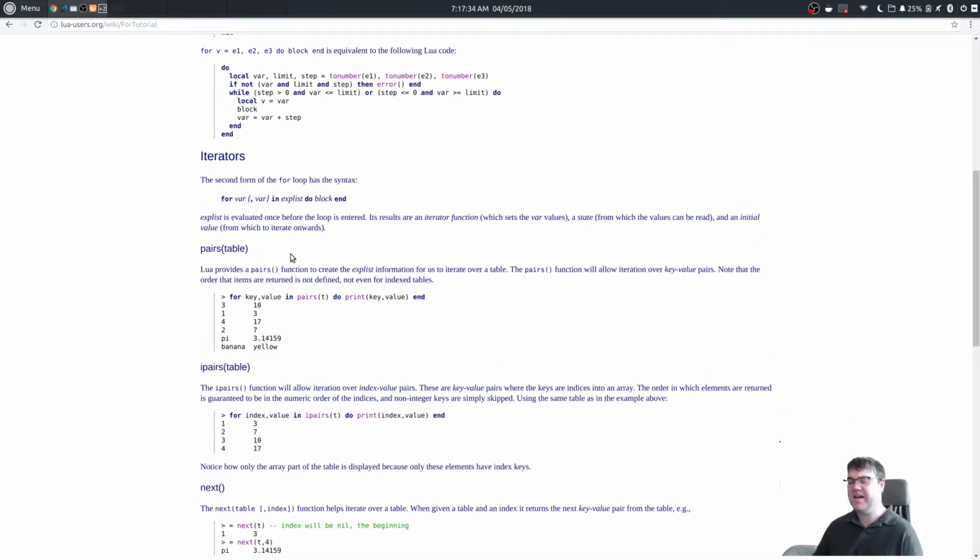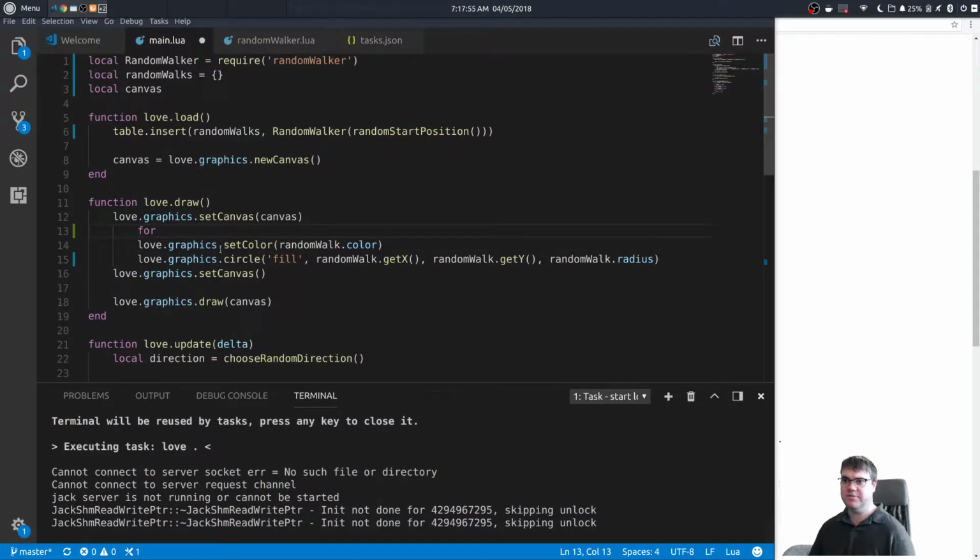I think it's ipairs, like "i table" or something. The ipairs function will allow iteration over index-value pairs, which is what my table is going to be. For index, value in ipairs and pass it the table, do, and then whatever I want to do. Okay, that seems easy enough.